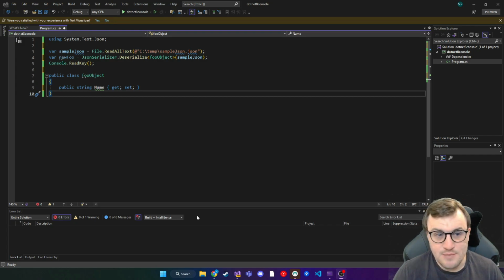Now, in most cases, that's probably okay. But in a lot of cases, and I found this myself recently, sometimes I want to know if there's an inconsistency between the JSON and the object I'm deserializing. So luckily in .NET 8, there's a new attribute that we can use on System.Text.Json, which can allow you to specify what behavior you want to adopt when this happens.